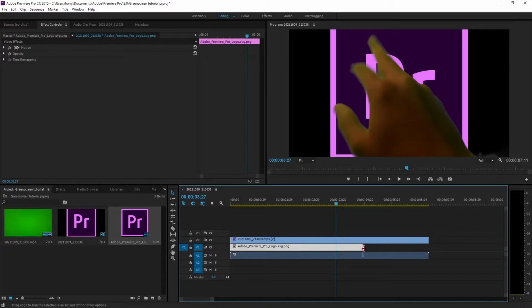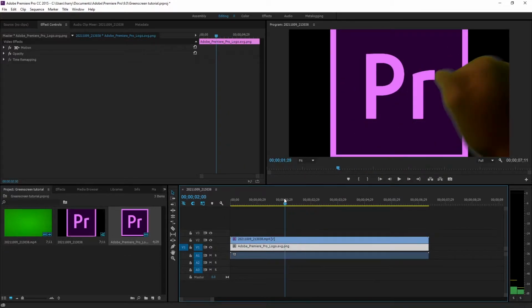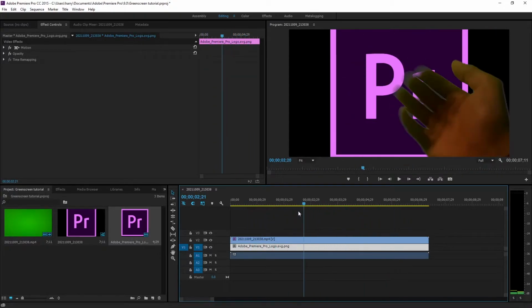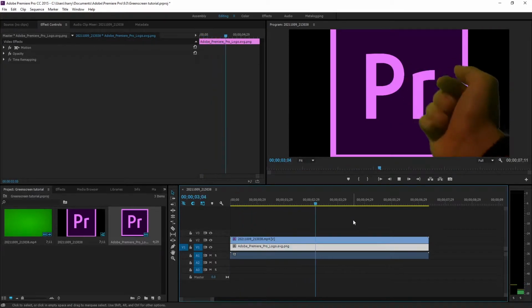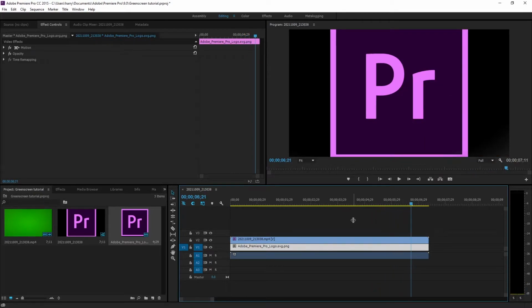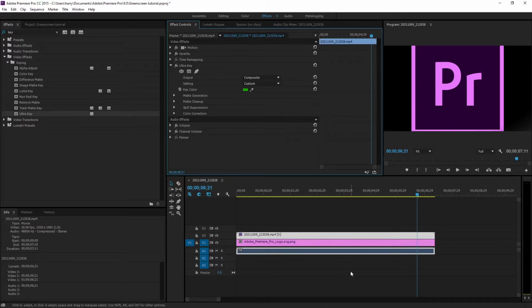If we put this one here, you can see that the green screen has made it so that this hand is on top of the Premiere logo. And that's how you do normal green screen stuff. You can play around with your options a bit more to make sure that your green screen's as you like it, but that's how you do the basic green screen effect.